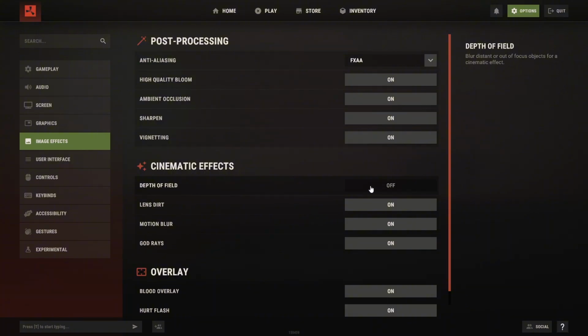Depth of field, set to off, stops the game from blurring your background when looking at nearby objects. Ambient occlusion, set to off. Motion blur, set to off, stops your screen from turning into a blurry mess when turning around quickly.